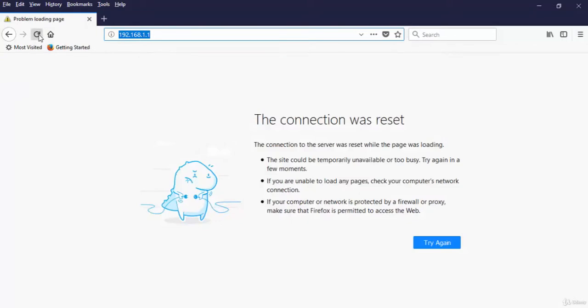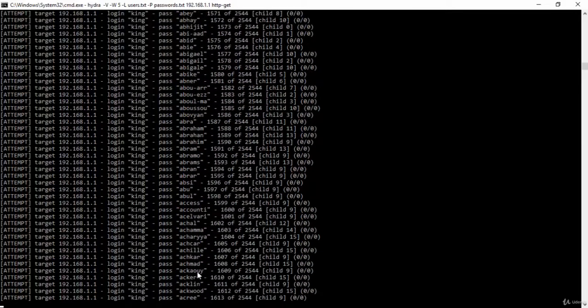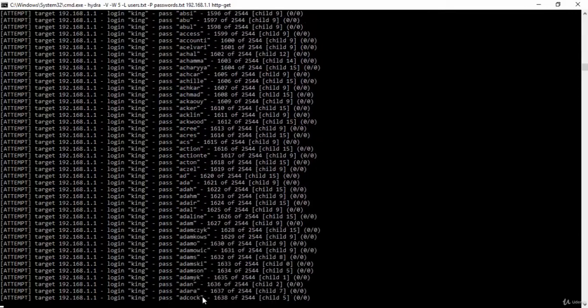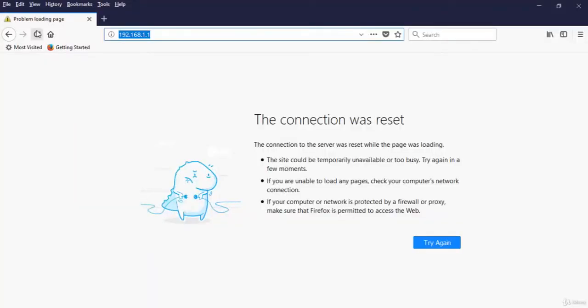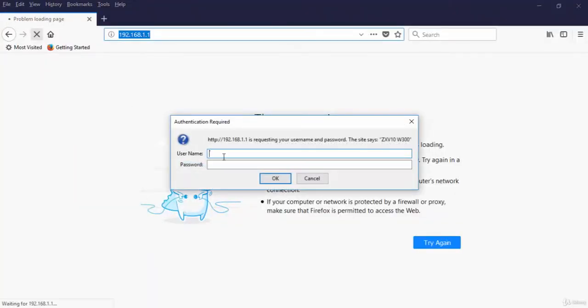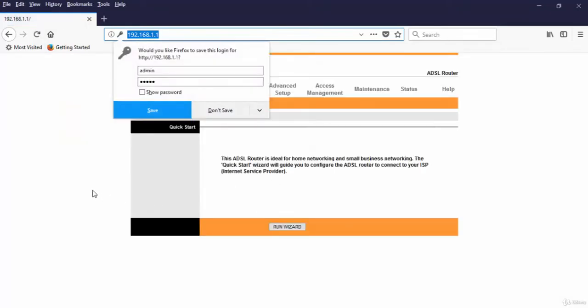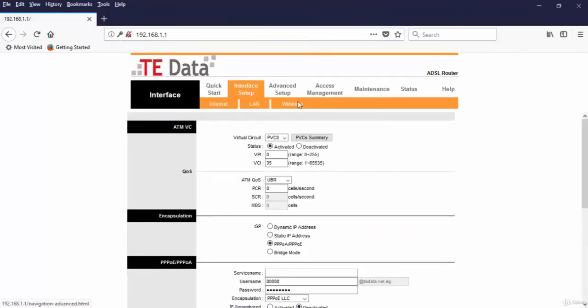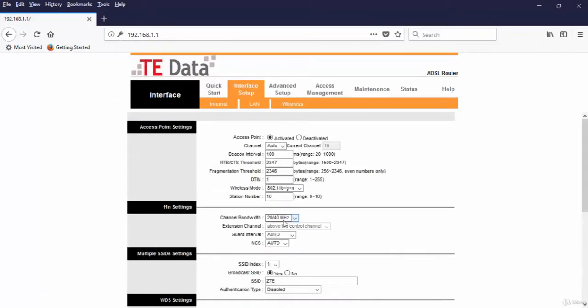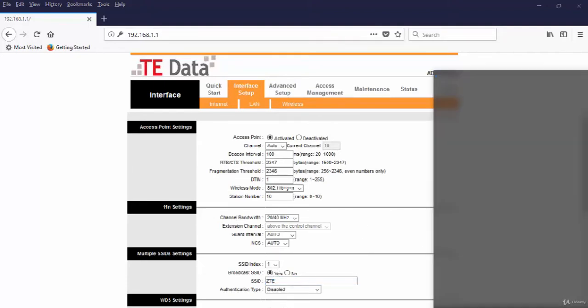It seems that the router is busy responding to Hydra. Let's just stop the tool for now to make it free to respond to us. Now let's try again. Okay, very good. The user is admin and the password is also admin. Perfect. We were able to hack the router using the amazing Hydra. Now you can do whatever you want with the victim. You can see here the Wi-Fi name, which is ZTE.